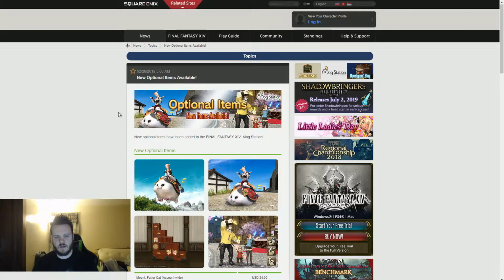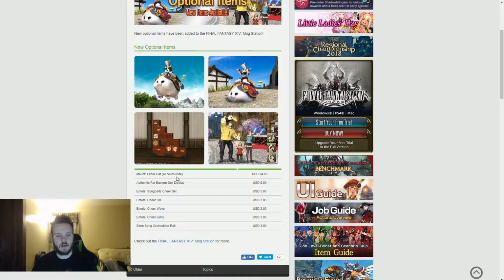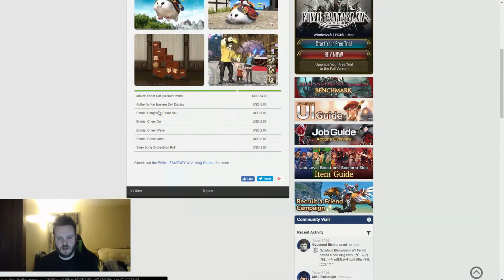So if we see here, we are getting a new mount. It is called the Fatter Cat. It is an account-wide mount, $24. That's the standard price for a single person mount here, and it just looks quite adorable. Unfortunately, in game, I actually have no fat cat items at all. I don't have the minion or the couch. Maybe I'll have the mount eventually here.